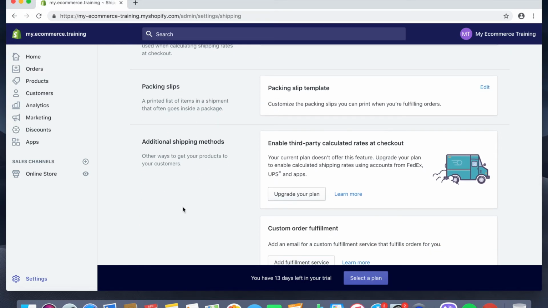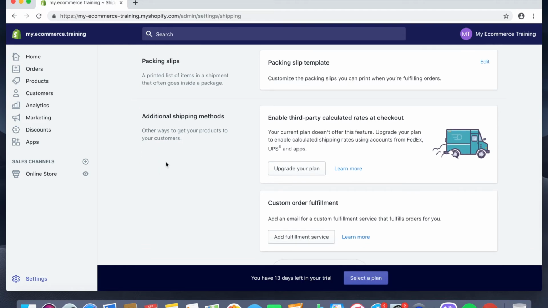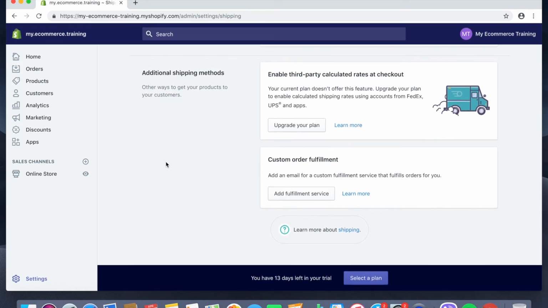Additional shipping methods. Again, this can be third-party calculated rates at checkout. So you can set it up. It totally depends on you, but I personally prefer that my suppliers would be doing the fulfillment and the shipping. And I will be discussing that in a separate video. And then the custom order fulfillment. Are you the one who's going to fulfill the order or your supplier?